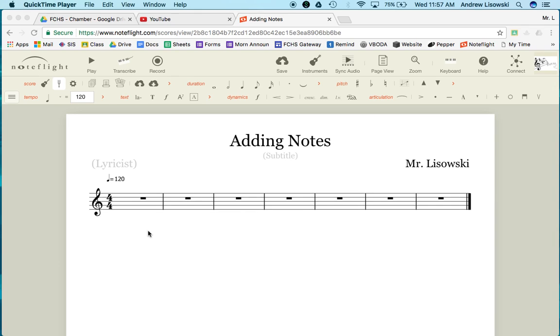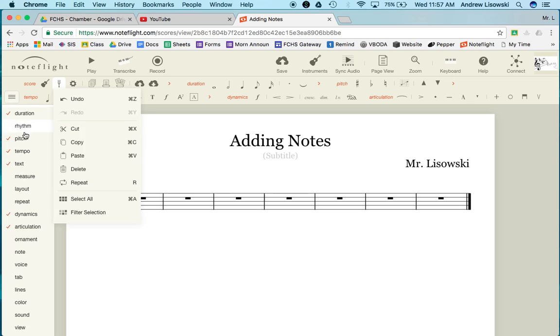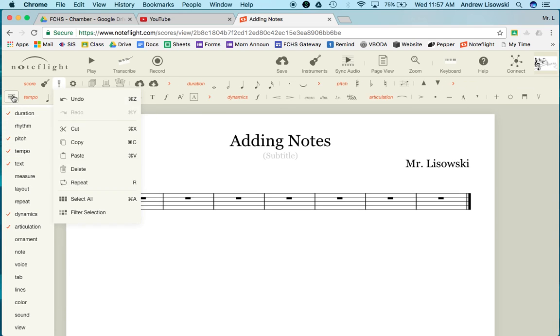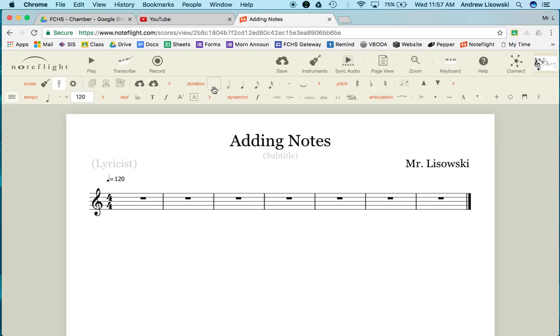So in this video, I'll be showing you how to add notes. When working with this, if you don't have the duration clicked, make sure you have that available to you. This is going to give you access to your whole notes, half notes, quarter notes, eighth notes, 16th notes, and your dotted rhythms there. There are many different ways to go about adding notes. I'm going to talk about a few of them here.